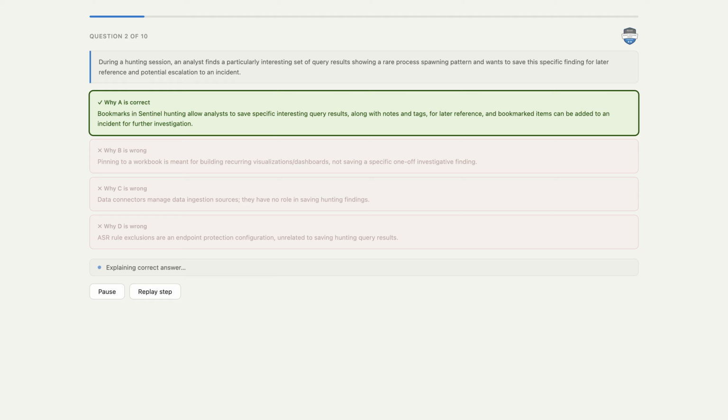Why A is correct? Bookmarks in Sentinel hunting allow analysts to save specific interesting query results, along with notes and tags, for later reference, and bookmarked items can be added to an incident for further investigation.